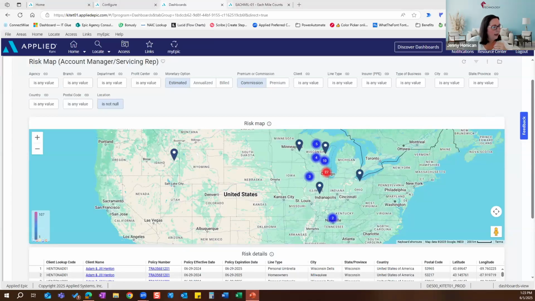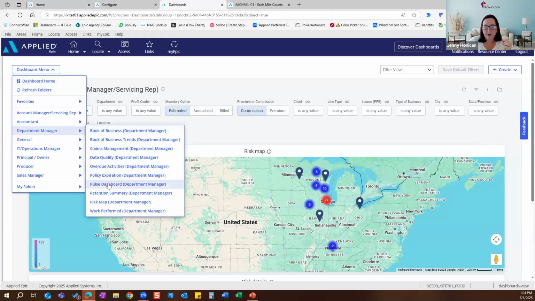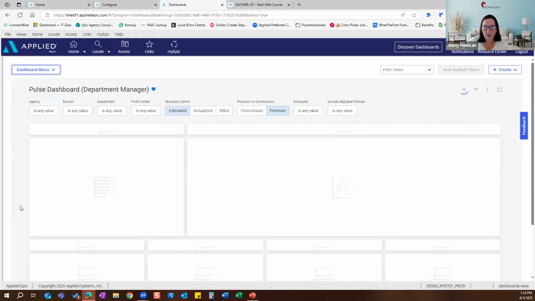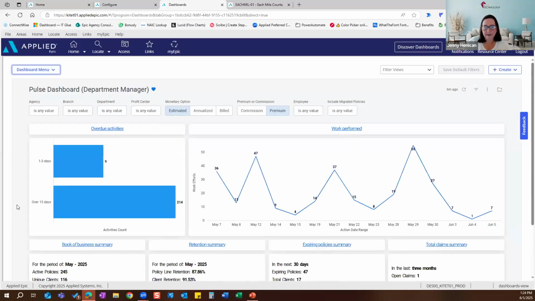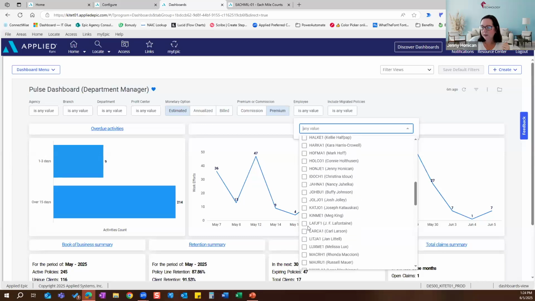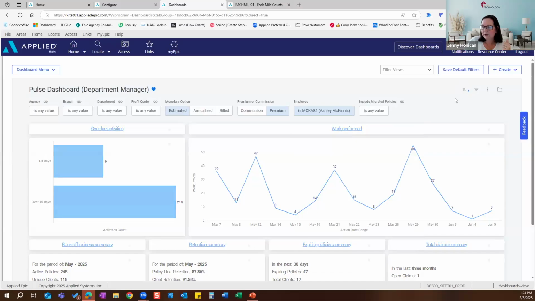All right, next we have the department manager. And I want to start at the Pulse dashboard. And if you're the operations manager, this is the one that you want to have. It's a lot of the same information, overdue activities, but you can actually look by employee. So here you've got some more criteria at the top, some more filters. You can look for a specific employee. You can look for a couple of employees if you need to. Just don't forget to hit the refresh button there.